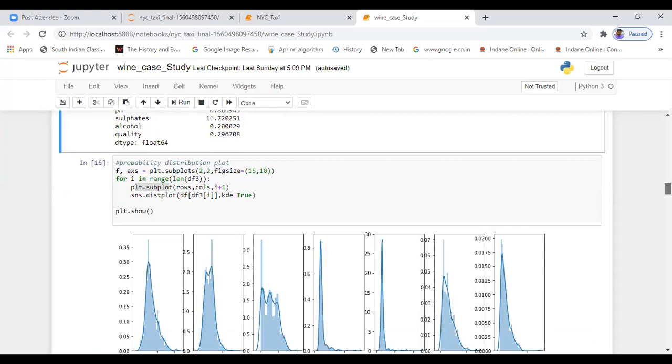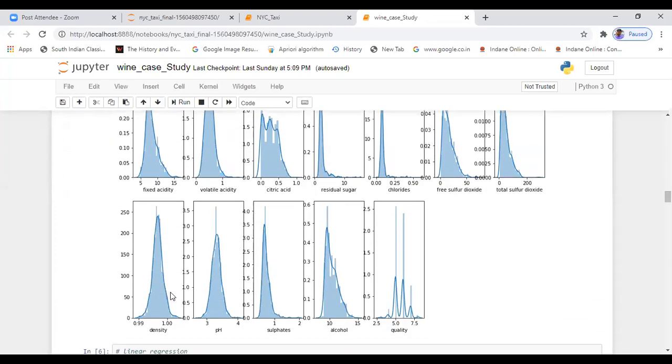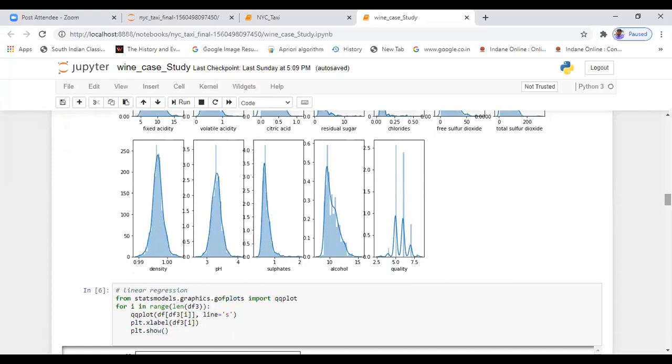So in this case, when we look at the probability distribution plot for the normal distribution, we are able to see that density and pH are nearer to normally distributed than anything else. So skewness, kurtosis and the normal distribution curve give us the information that pH and density are much better fields for quality than chlorides and sulfur dioxide and so on. So these are the overall glance of mean, median, mode, then correlation, skewness, kurtosis, and then normal distributions.